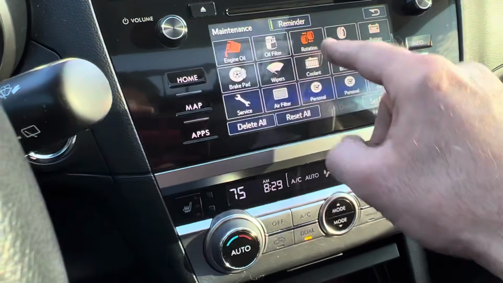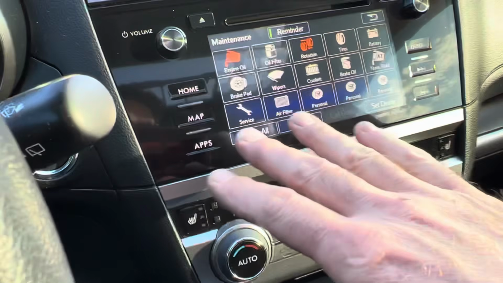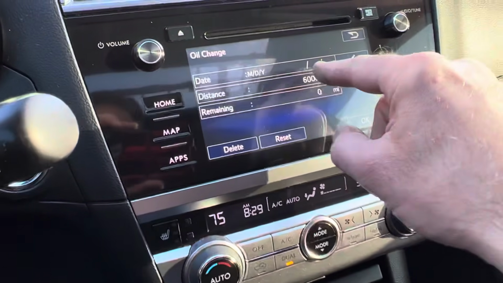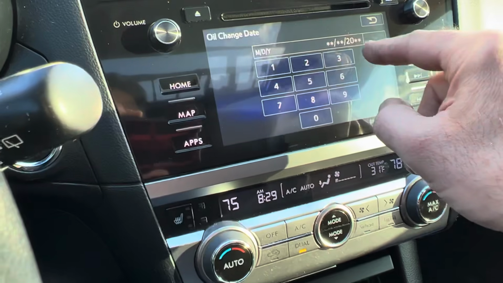Oil and oil filter, your rotations here. You've got your brake oil, your trans fluid. I mean, lots of info here. It's a great system. Tap engine oil. Now just type in your date here. Enter that using the pencil.